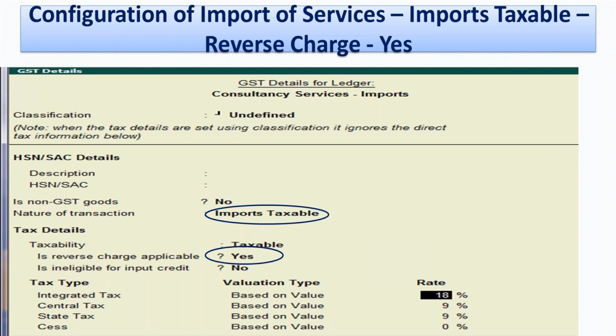So this will be a transaction which will be subject to GST under the reverse charge mechanism owing to section 5(3) of the IGST Act and notification 10/2017-IGST. So this would be required to be covered under the reverse charge mechanism.